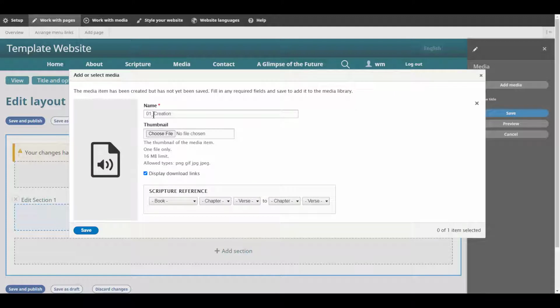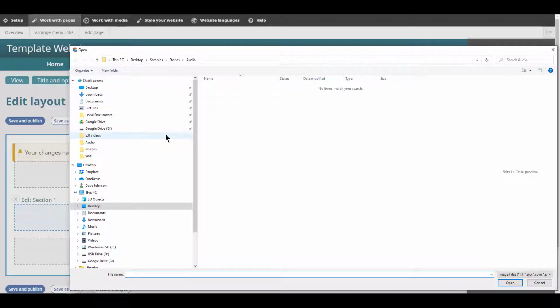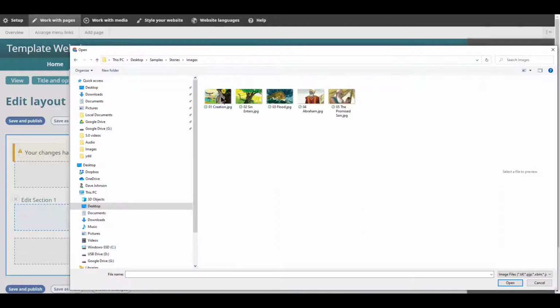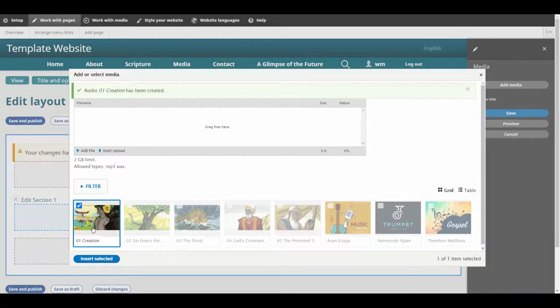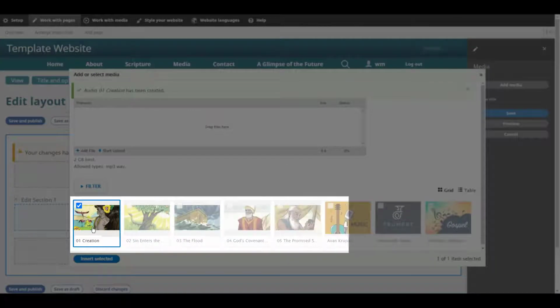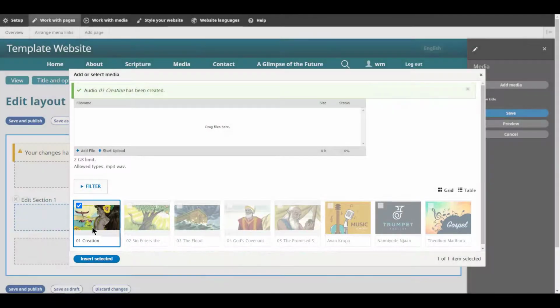Here you can rename the file if you need, and you can choose an image to use as a thumbnail. Locate it on your computer, and double-click to enter. You can choose here whether or not you want to display download links. Click the Save button to continue. The audio now appears along with any other audio files which are currently on your website, and you can select it to insert. To continue, click Insert Selected.